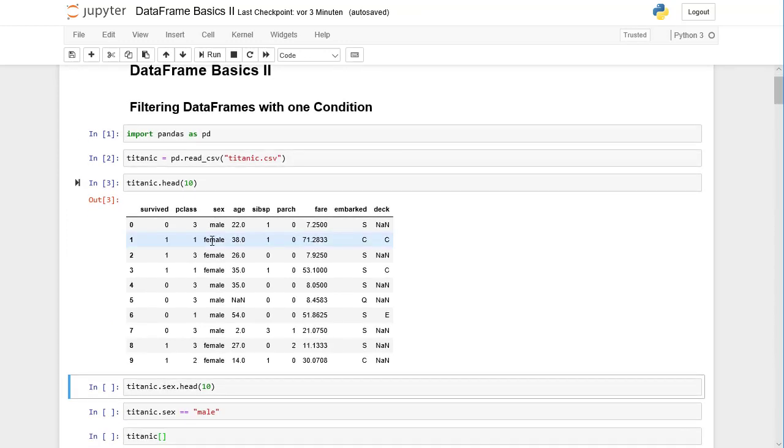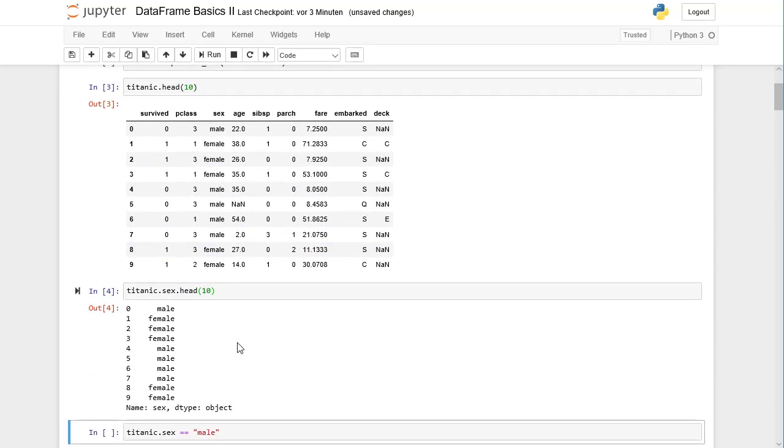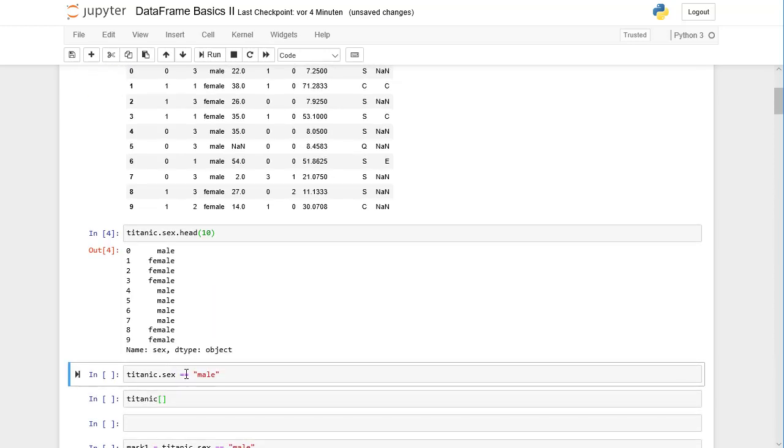What we want to do now is filter out all rows where the passengers are male. So in the end, we want to create a data frame with only passengers that are male. Therefore, we select our sex column, and we will have a look at the first 10 elements in our sex column. Now we want to check element-wise if each element is male or female. This works essentially the same way as with NumPy arrays. So let's use the double equal sign, and let's see what we get.